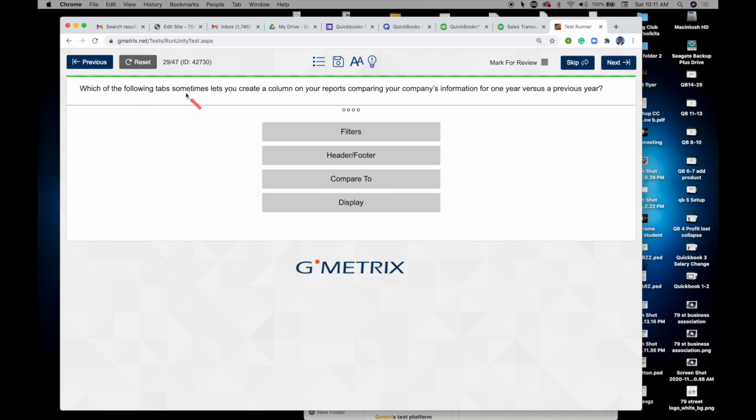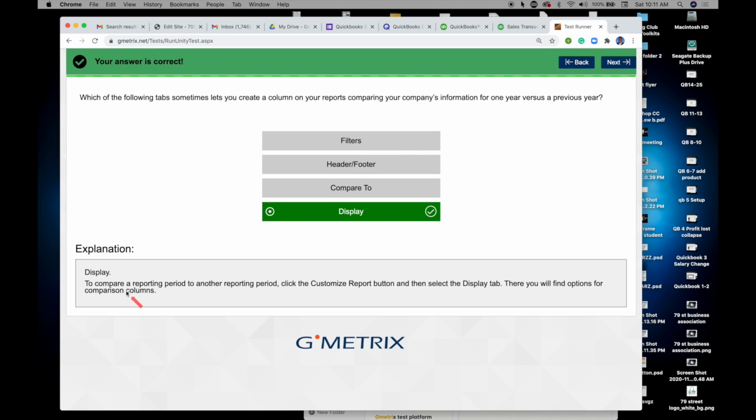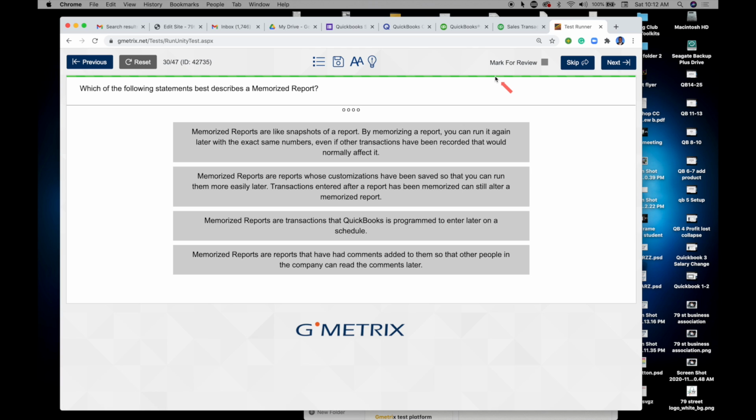Which of the following tabs lets you create a column on your report comparing your company's information from one year to a previous year? That is display. Let's go right here to compare a report period to another reporting period. Click the customize report button and then select the display tab. So you have to go to customize report and the display tab. There you will find the options and you can compare the columns.